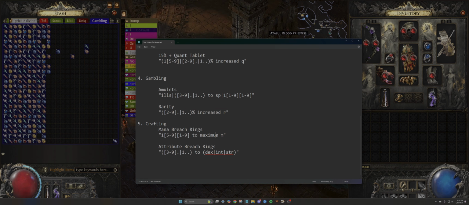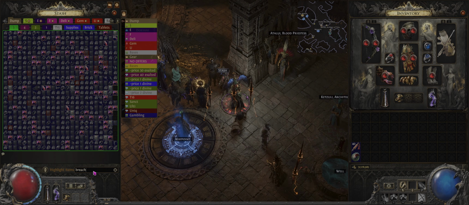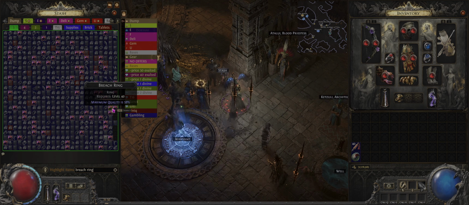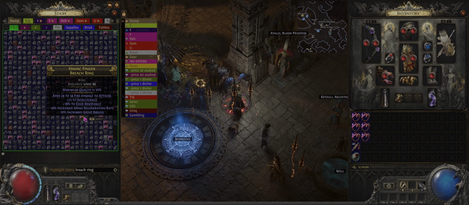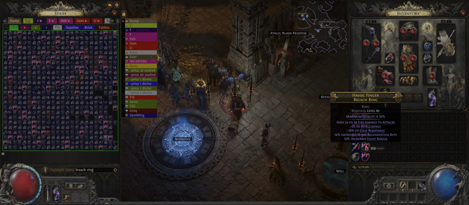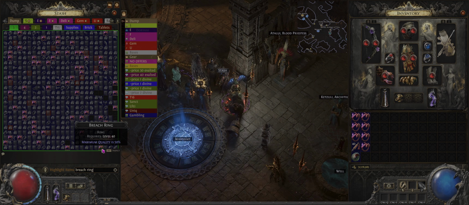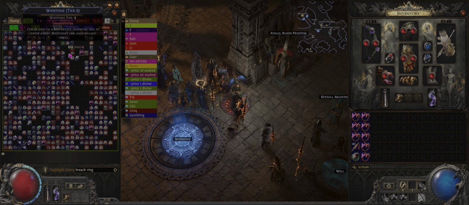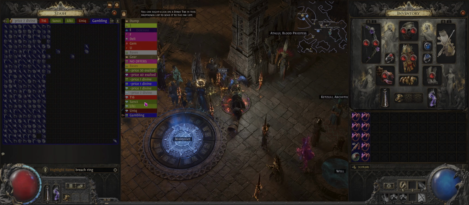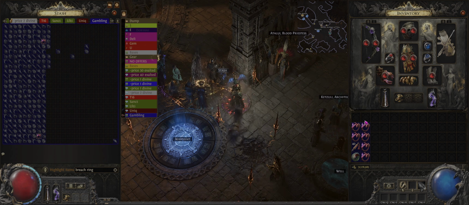So breach rings are pretty popular. I've got quite a bit here in a dump tab, so let's just pull out some breach rings. Let's just pull out a few normal ones. Those are magic or rare. Alright, so we have a couple breach rings, but let's just say I pulled out all my breach rings, which I have tons of. I could basically just put them all in a tab.